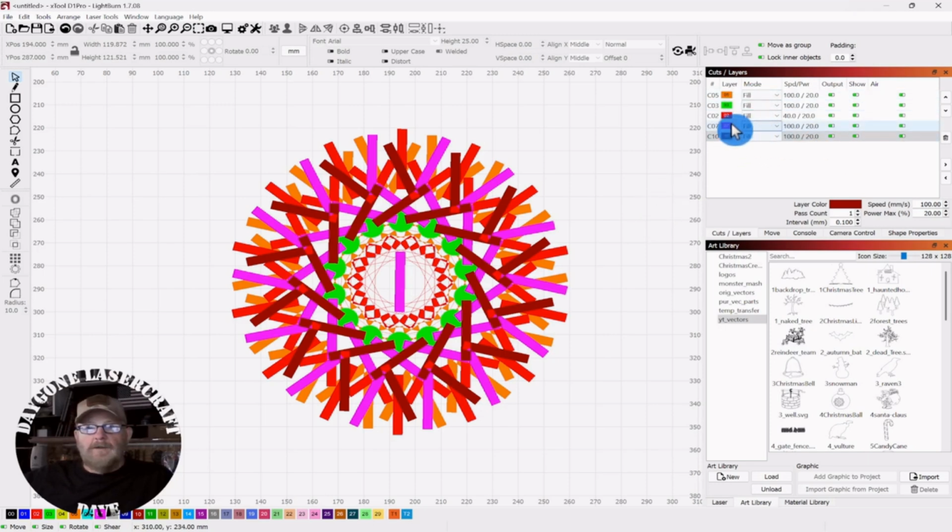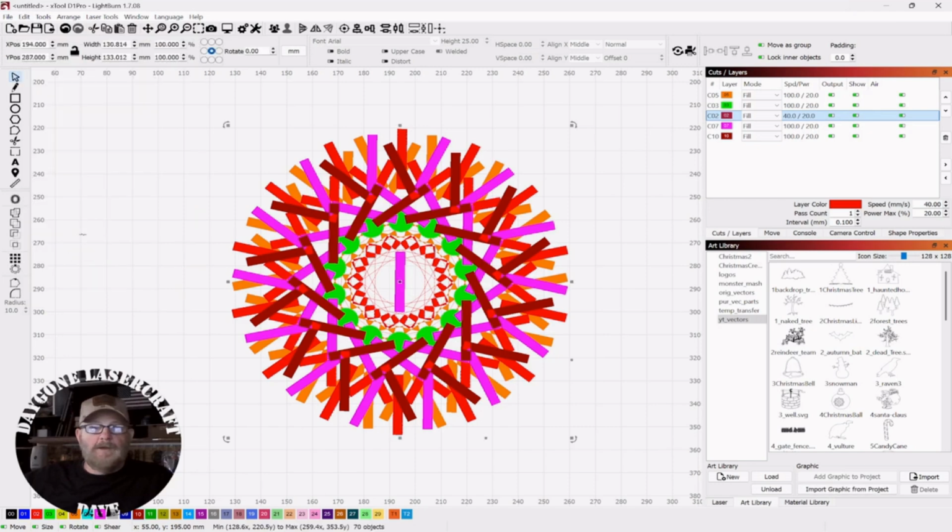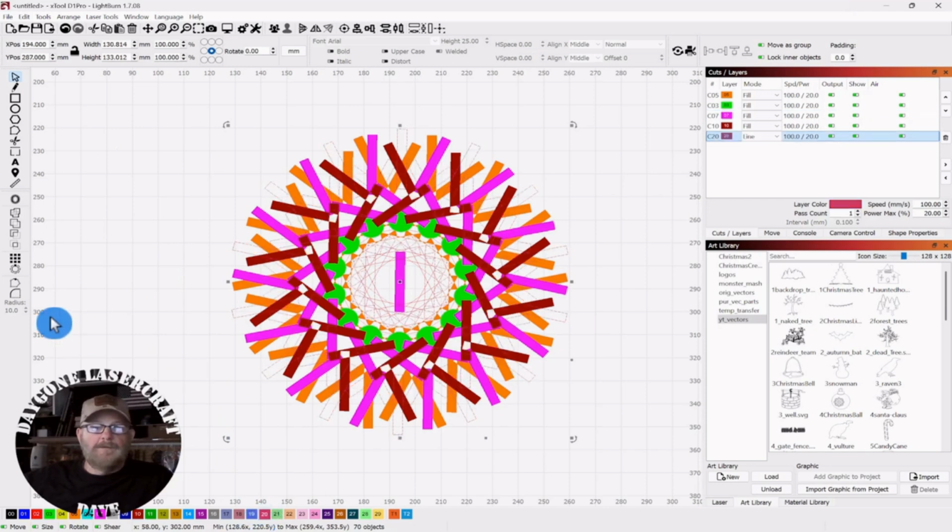You could also select any layer. Let's select the red one this time. Select that layer and then go to Edit up top and down to Select All Shapes in Current Layer. That would select them, and then we could change it to something else still. And that one is a line. Let's make it a fill.